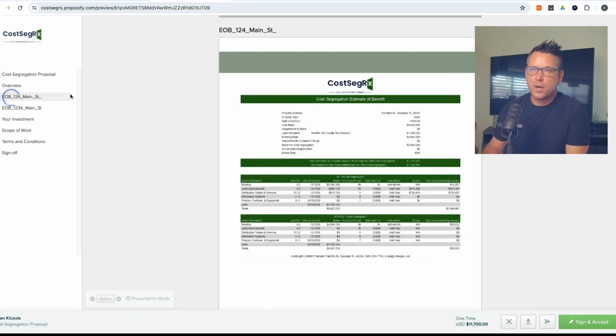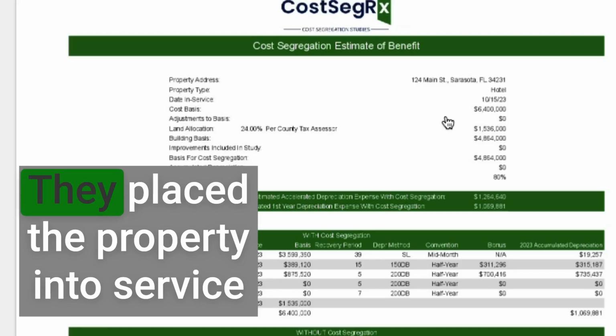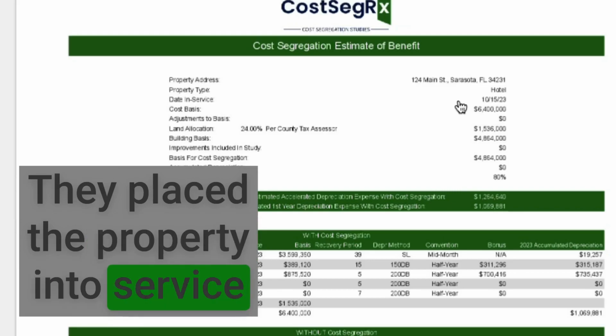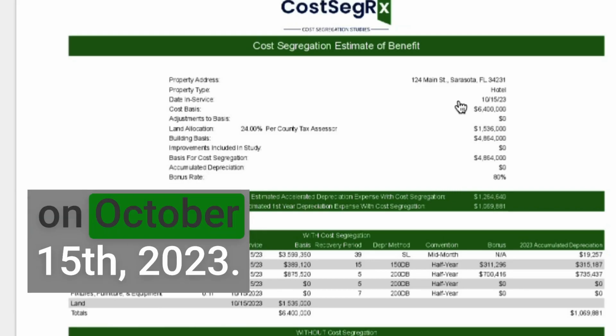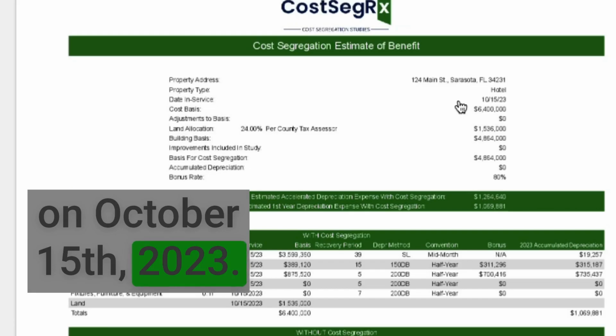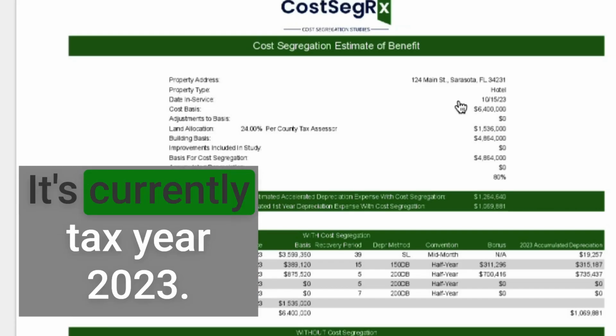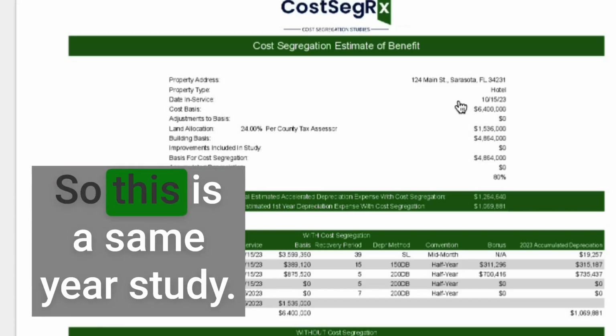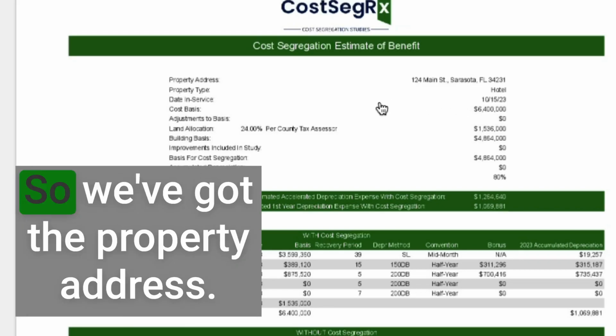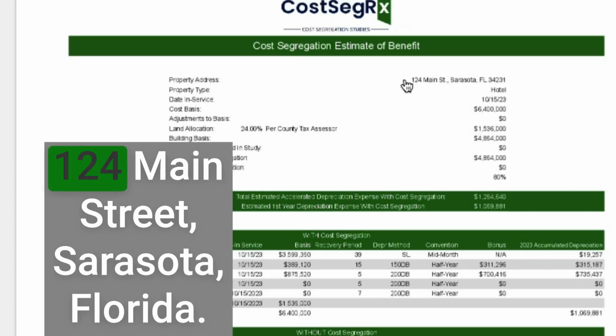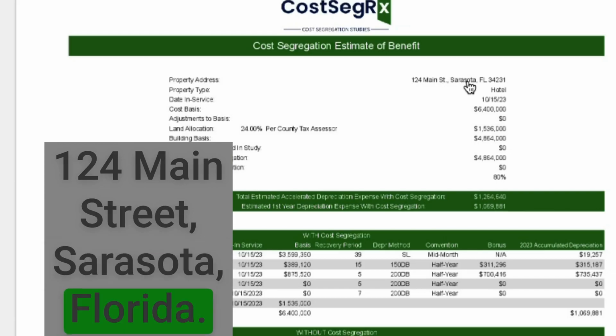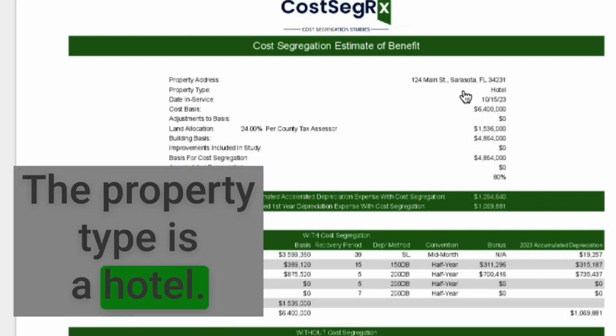So this is a hotel that a client purchased for $6,400,000. They placed the property into service on October 15th, 2023. It's currently tax year 2023, so this is a same year study. So we've got the property address, 124 Main Street, Sarasota, Florida. The property type is a hotel.